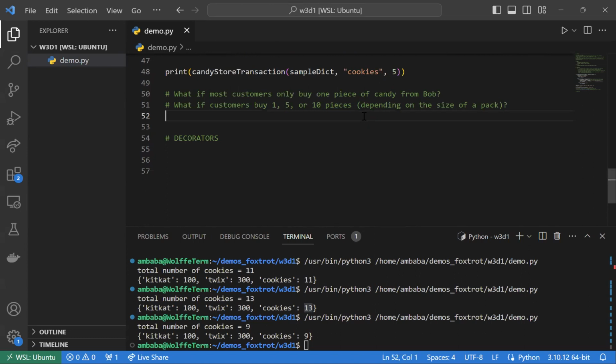But let's say because 1, 5, and 10 pieces are the most common, you might want to have a separate function for when a customer buys 1 piece, for when a customer buys 5 pieces, and for when a customer buys 10 pieces. And that is where currying comes in handy. So what currying does is it allows you to essentially nest a function within a function.